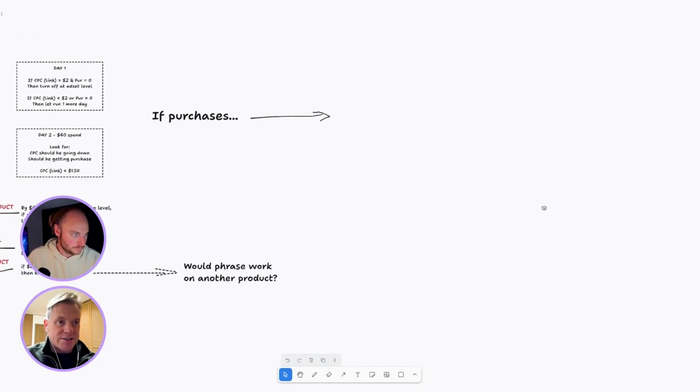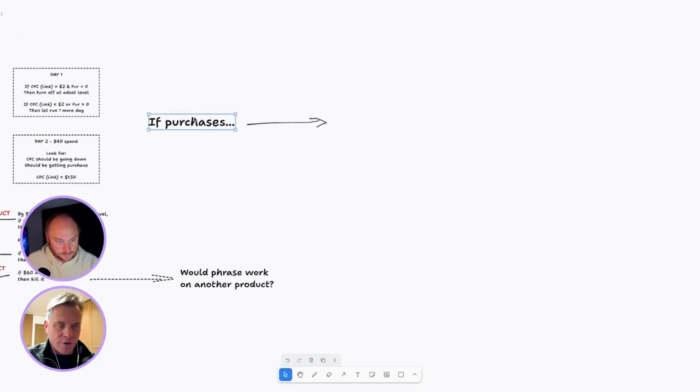So let's just say you get a sale on your $5 budget, and you also have good CPC link. I would never do this if I get a sale and I got bad CPC link, because that happens a lot.